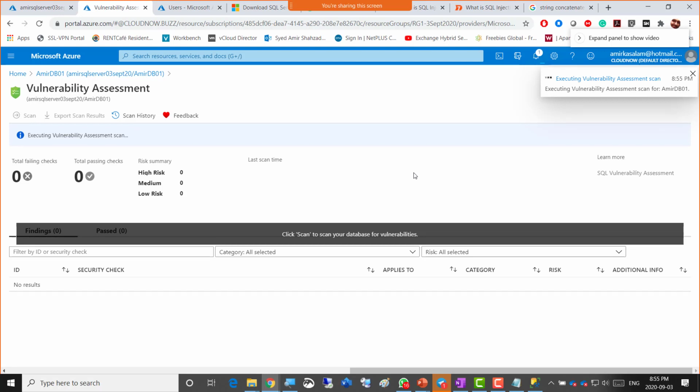So it's going to check. Obviously we did not really do any kind of protections, not all protections were enabled there, so it's going to find some, and it's good that it is going to find.